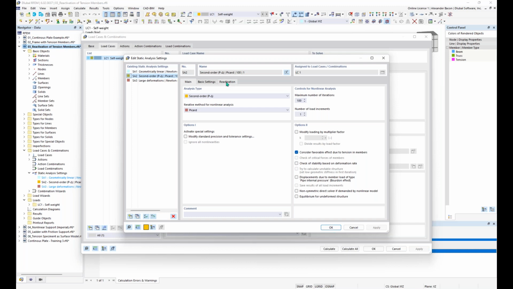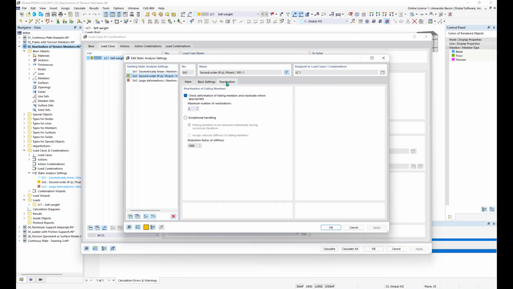And you'll see, since we have nonlinear elements, we have this tab here called reactivation. And under reactivation, we have an option here called exceptional handling. What this does is, after the first iteration, RFEM will not remove the tension members experiencing compression forces all at once. It will remove these members each iteration step by step. So the failing members are removed one in each iteration. That's what this option is for.